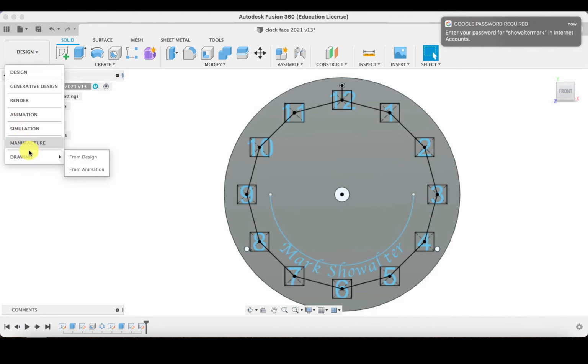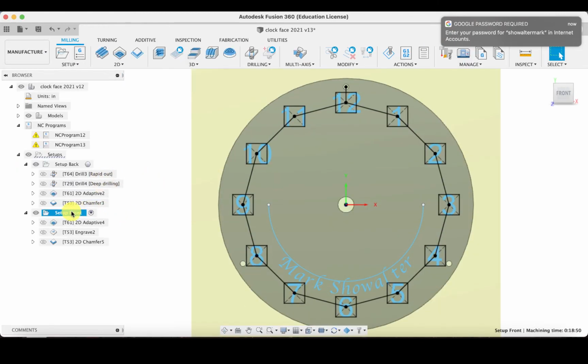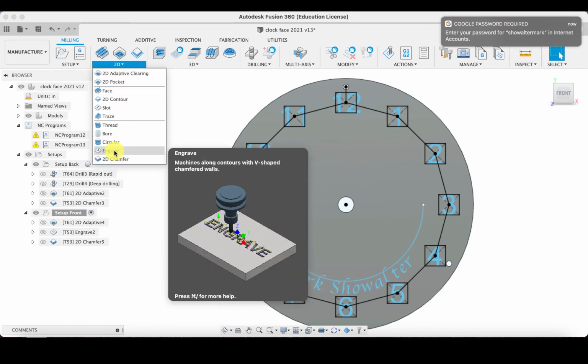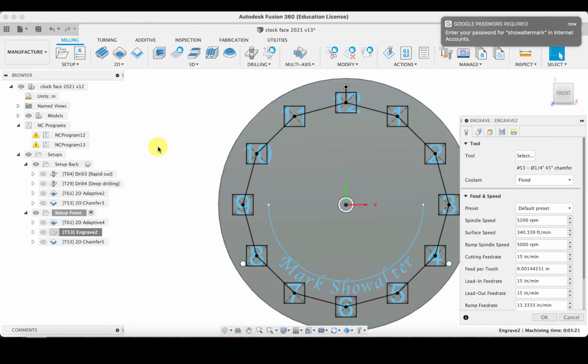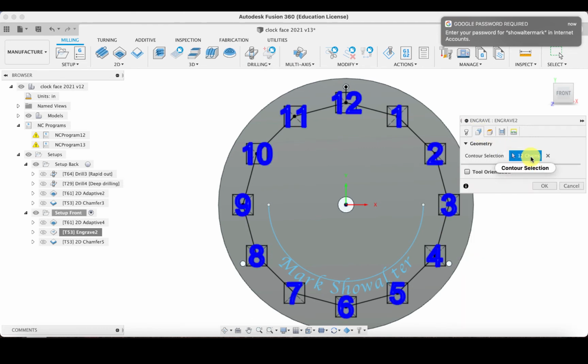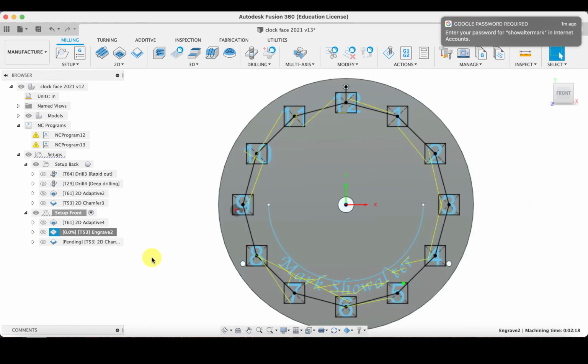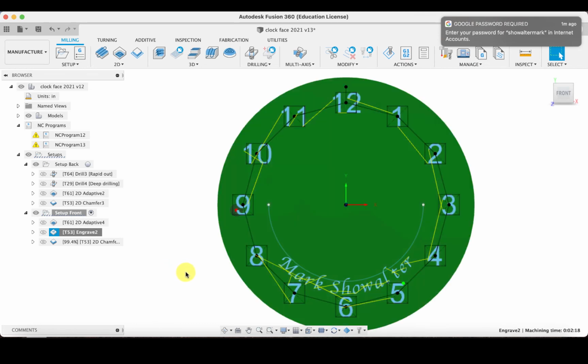I can go back to manufacture, and under setup front I can come in and add another engrave, or I can just edit this engrave, and here on this second tab under contour selection I can come in and select that text and click OK. And now it'll regenerate this.